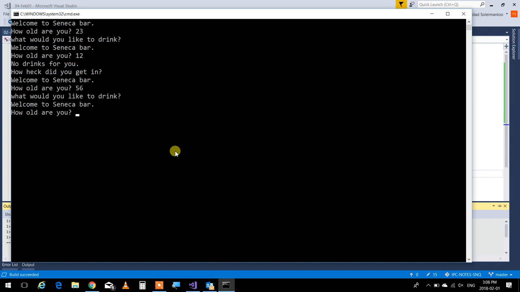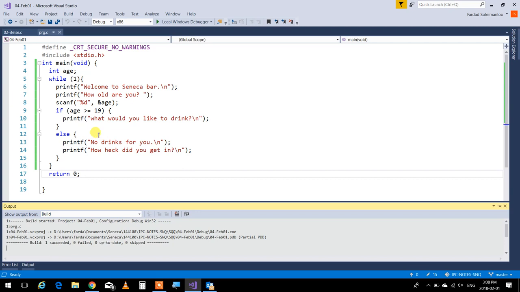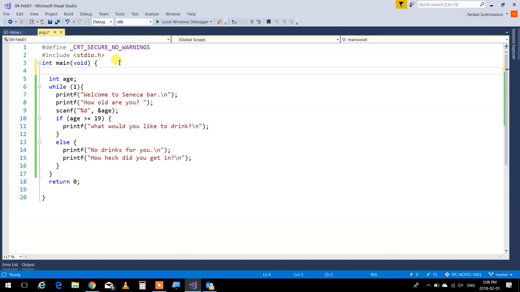Now, what I can do over here is this. Instead of just putting 1 or some arbitrary variable over here, I'm going to create a meaningful variable. I want to keep doing this until I'm done, right? So I'm going to create an integer, and I'm going to call it done. Am I done now? No. So I'm going to put false in it. So that's initialization, because I am using it immediately.